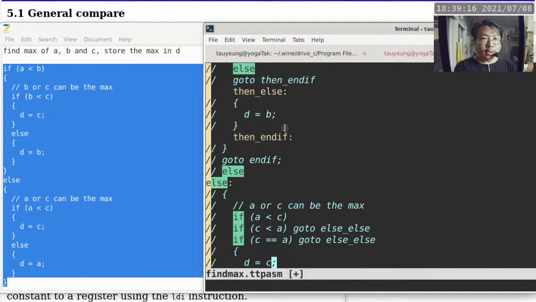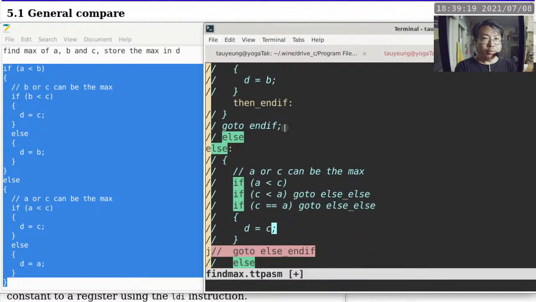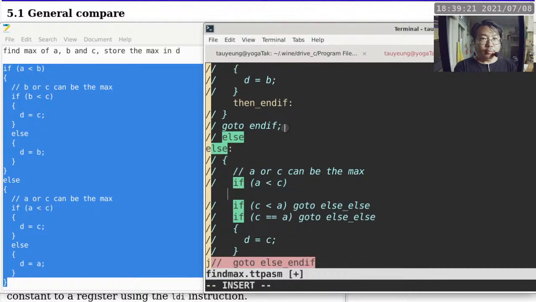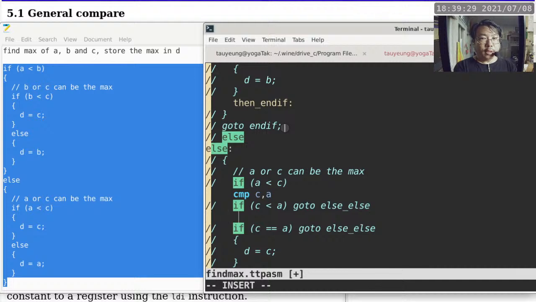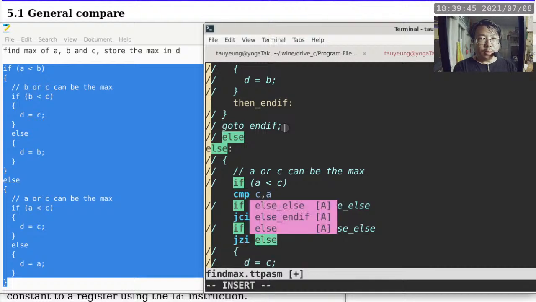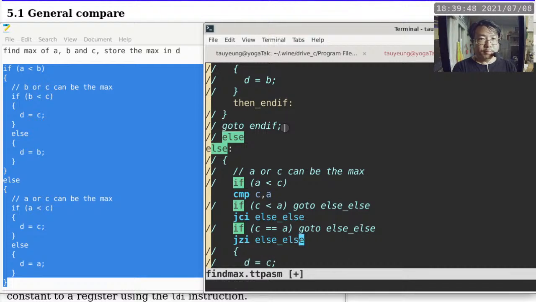And then we have another, similar type of evaluation over here. Same thing. We need to find out the ordering between register C and register A. We do a compare CA in this case. If C is less than A unsigned, we do a JCI to the label, which is else in this case. And if they are the same, we use JZI to go to the same label, which is else. So at this point, I have taken care of the control structure completely already.